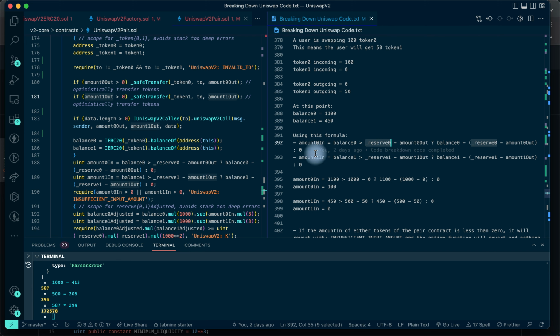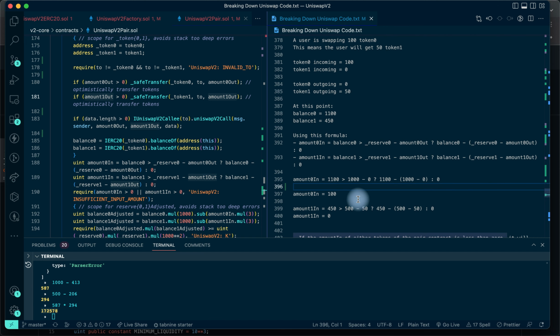If that is the case, then amount in is balance zero minus reserve minus amount out. This whole ternary operation gets confusing sometimes, so let me explain it here. Balance zero at this point is 1,100. Now, is balance zero greater than 1,000 minus zero? Yes. So what is happening here is balance zero minus, in brackets, 1,000 minus zero. So what we have here is 100, right?